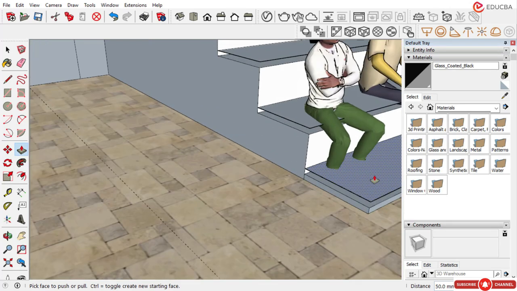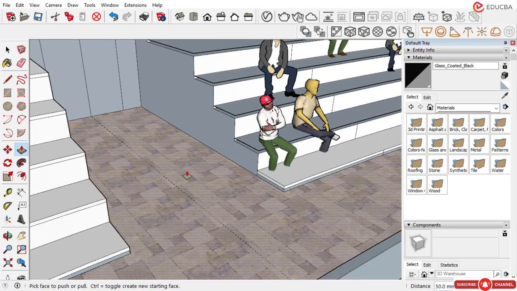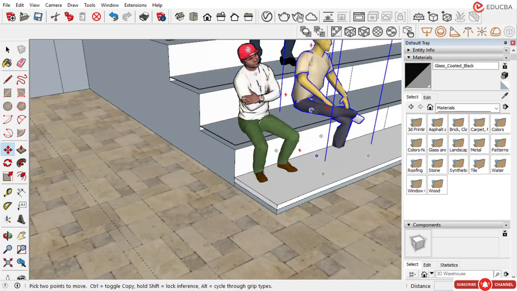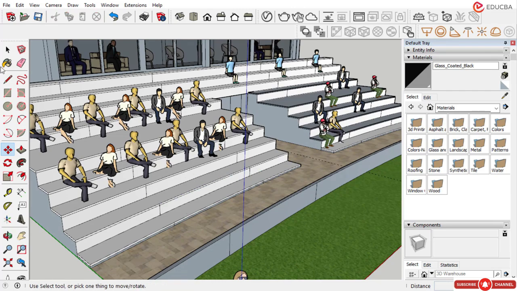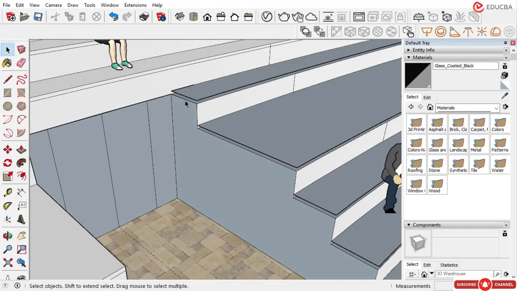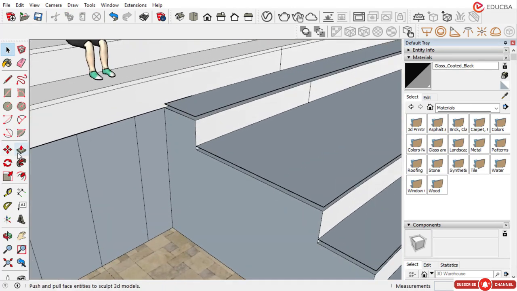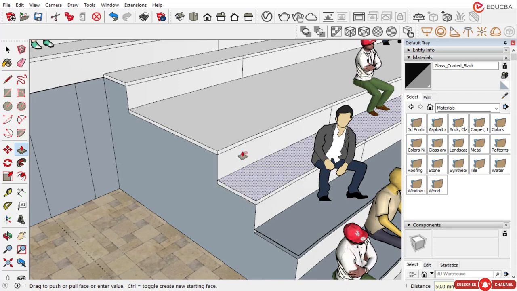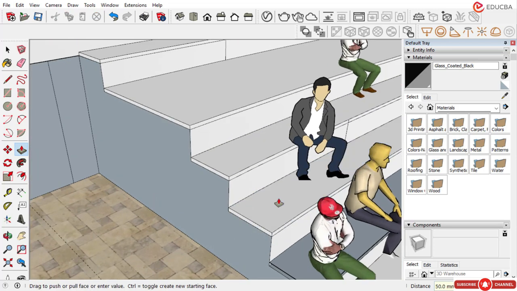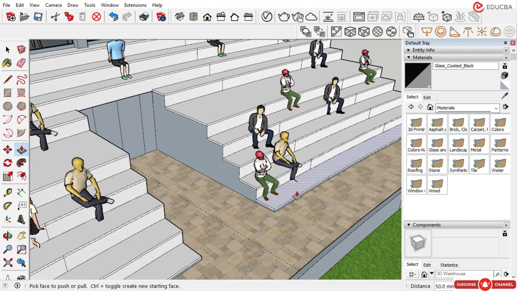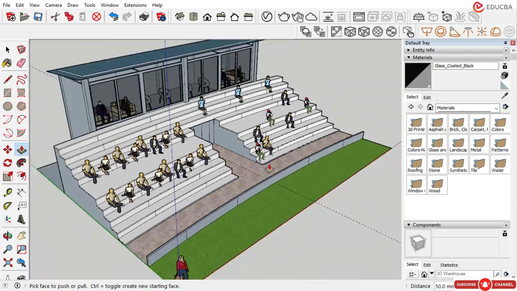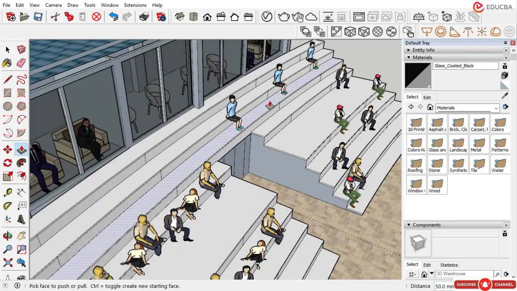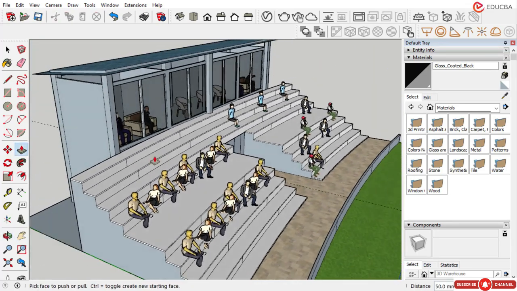Same here. Move somehow. Now here also, by push and pull command 50% of 50 mm, everywhere is 50 mm thickness of glass, thickness of tiles. So everywhere I have given a 50 mm thickness for the tiles.